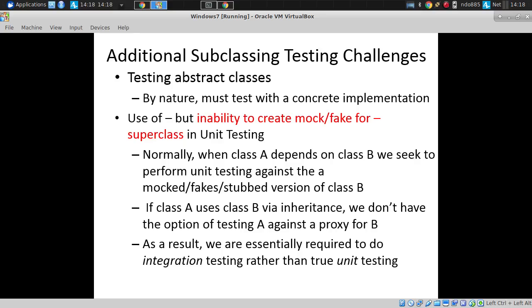Okay. So very little time left. We're going to explore this more in 470. But we noted here the inability to create a mock or fake for a superclass in unit testing. If A uses class B via inheritance, we don't have the option of testing A against a proxy for the superclass. And as a result, we kind of have to test both together.